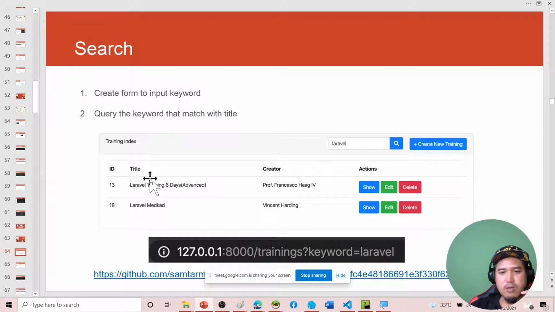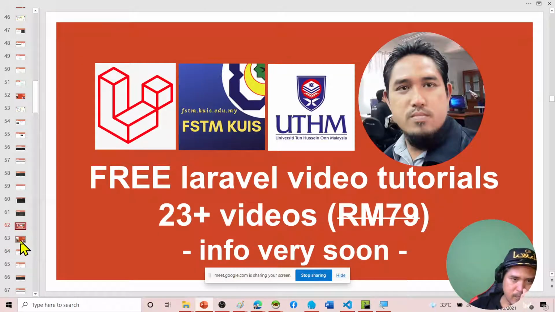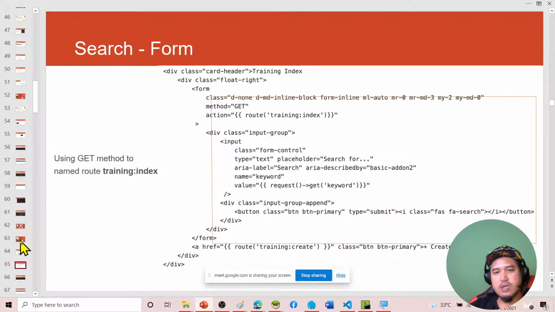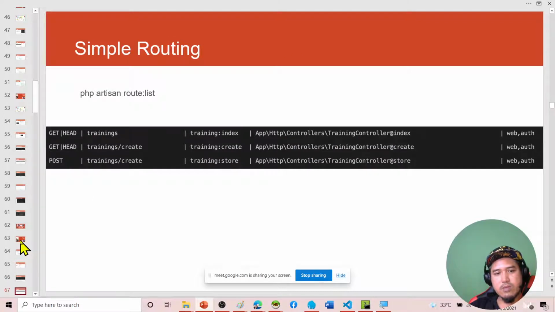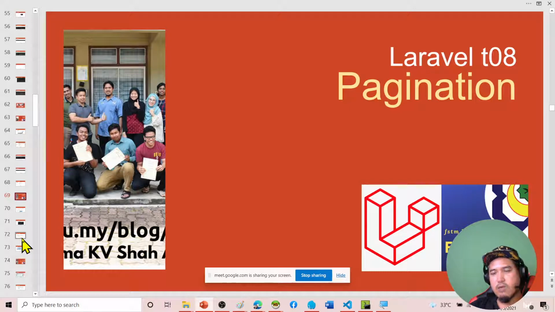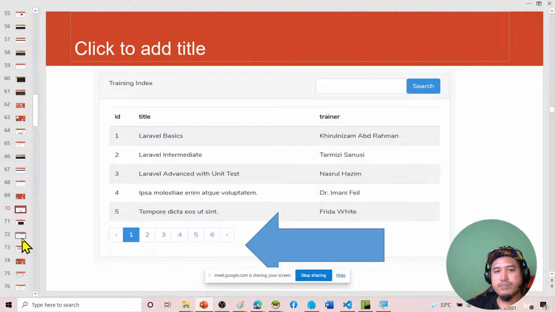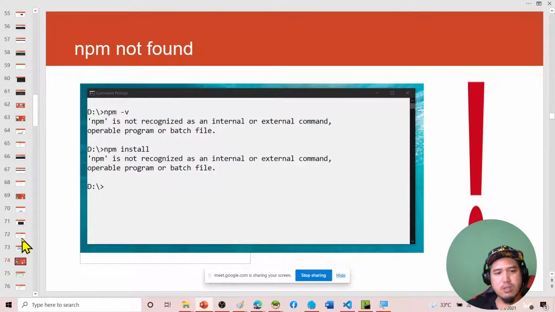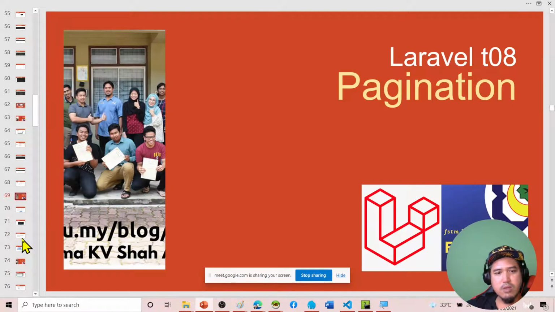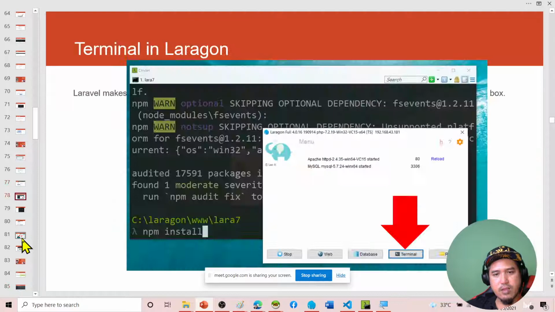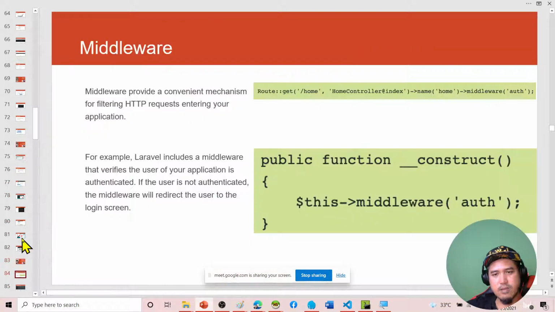So since we have finished the pagination and we did the search, I demo you the pagination. We don't have much time to talk about the routing, the controller, the route list, or whatever it is. So for that, I would like to share all the videos that you need to learn the basic of Laravel. Where is it? Okay.